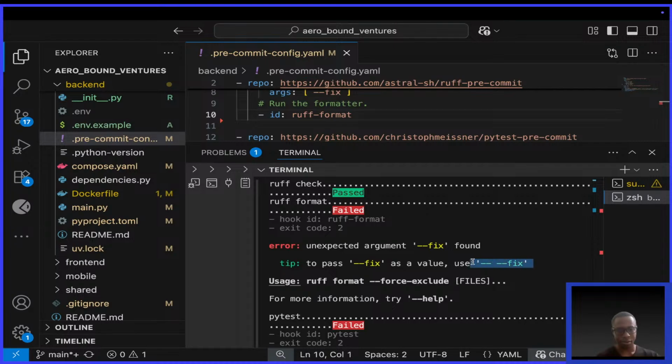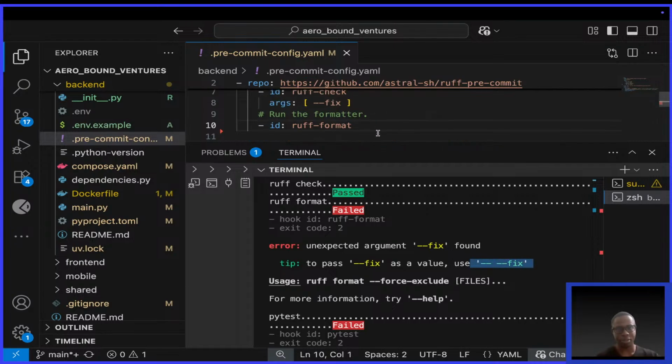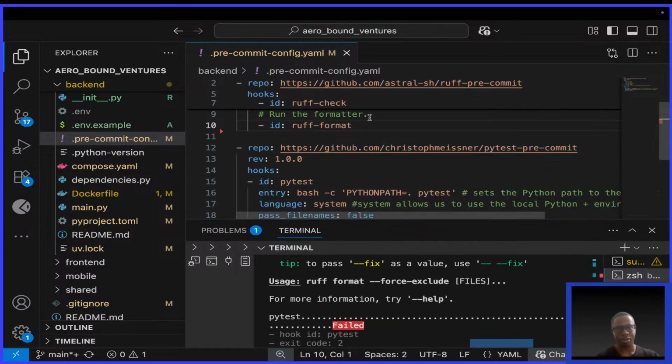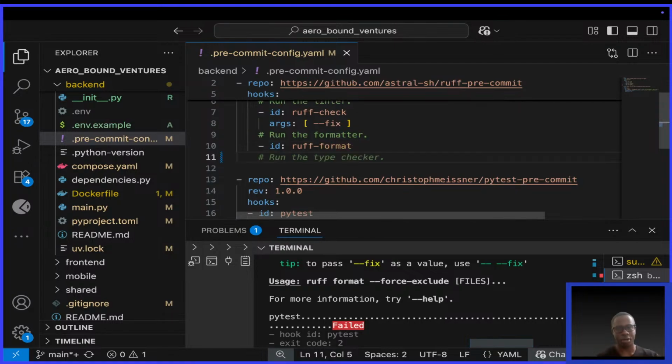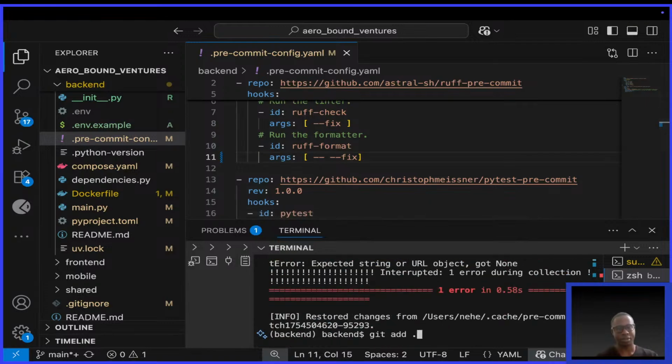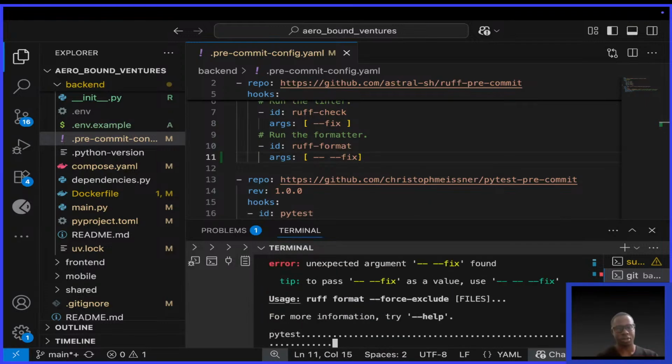Okay, let's copy that and see if it will work. If it doesn't, then we continue to log in. Okay, so they said do that. Okay, minus fix. I hope this is it. Okay, let's try it: add and commit.